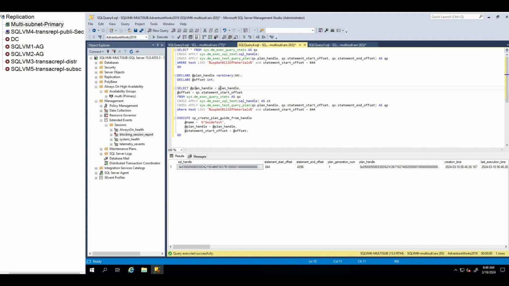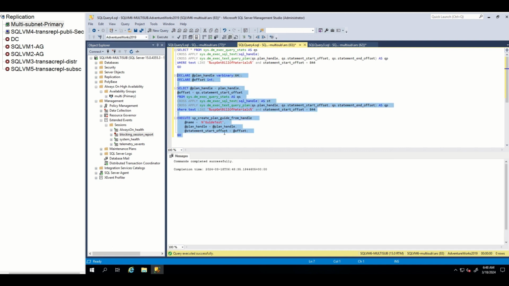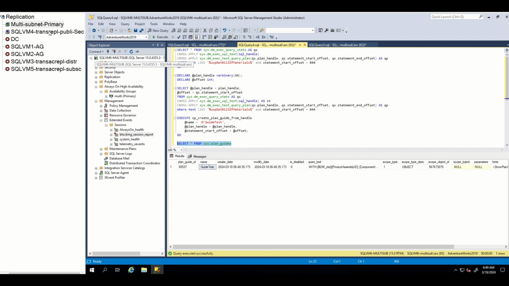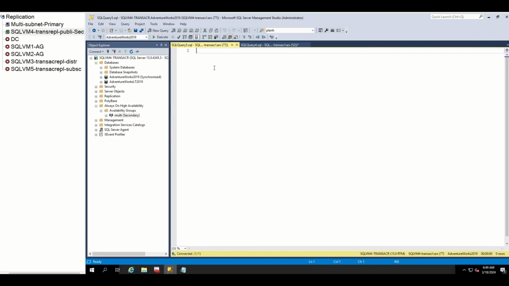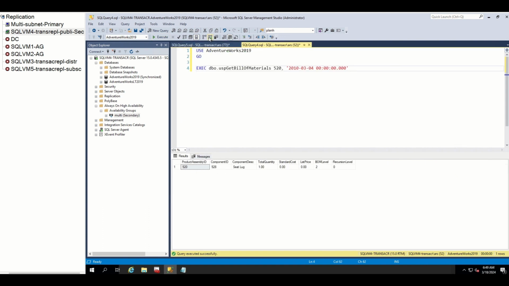Then I run this create plan guide from handle stored procedure by inserting just our custom name. You don't need to change anything. After creating, you can check whether the plan guide has been created by using this query. You can see this guide has been created. Let's go to the secondary and check whether this plan has been synced. You can see the plan has also been created in the secondary.